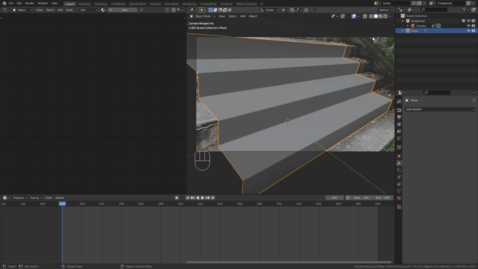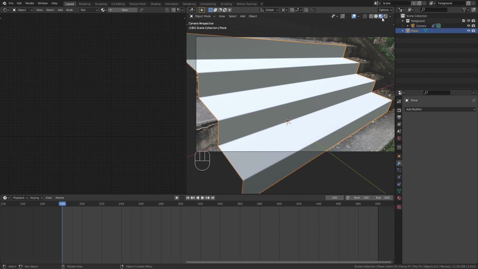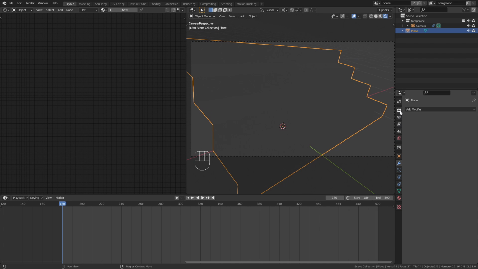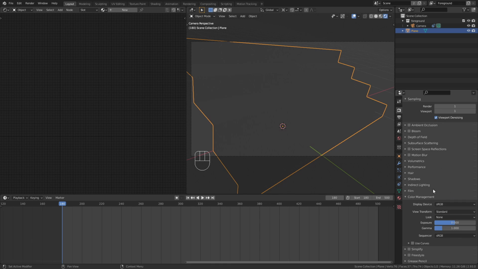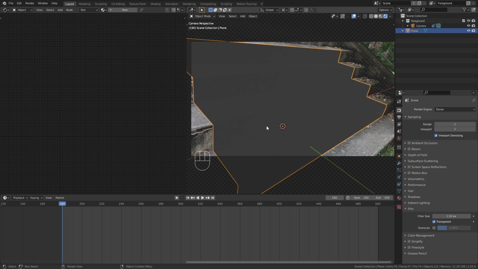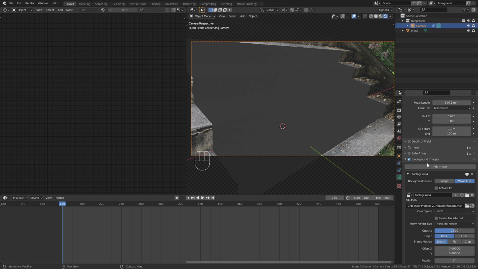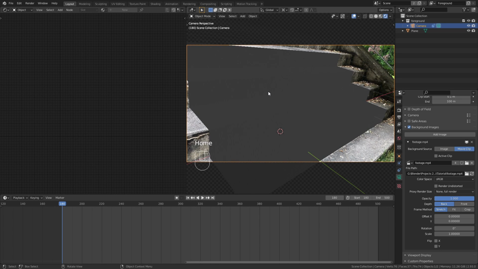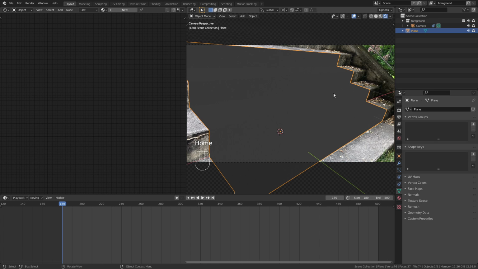Can turn off X-ray and switch to the shader preview. Let's just directly switch to the rendered view. And in the render properties, I want to enable transparency in the film settings so we can see our footage in the background. Then also go to the camera settings and under background image, bring up the opacity so you can really see this background.